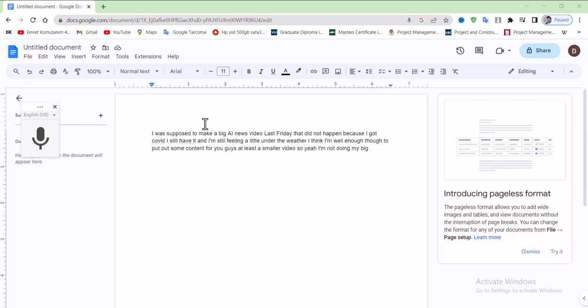So whether you are transcribing your own voice or converting audio and video files into written text, this built-in tool in Google Docs is a game changer. Give it a try and see how it simplifies your transcription task.